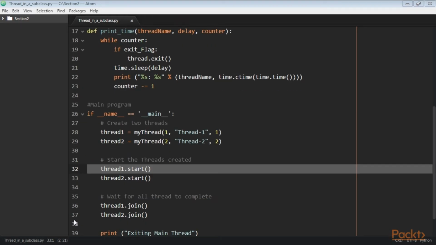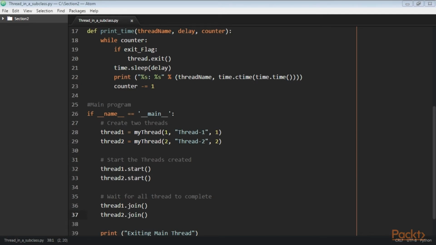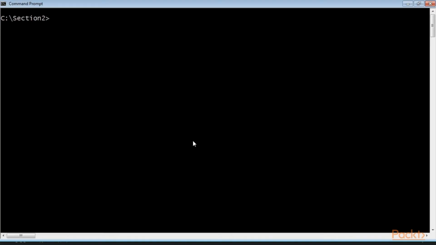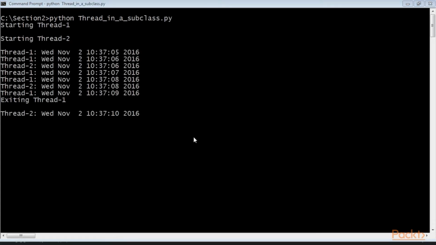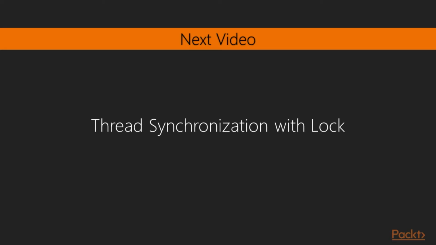The program ends when all the threads are terminated. The join command must handle the termination of threads. Let's run the Python file to obtain the output. Open your command prompt and run the file using the command shown. The output produced will look like this. Awesome! So now we know how to use a thread in a subclass. In our next video, we'll focus on thread synchronization with lock.